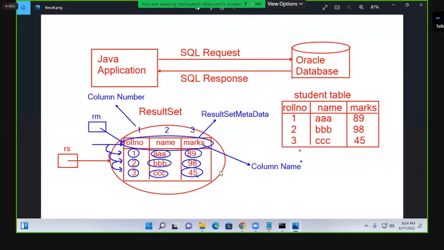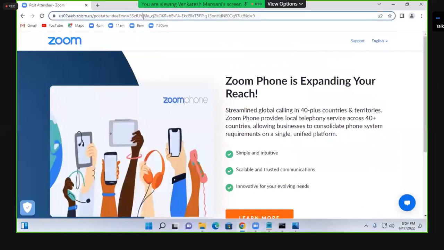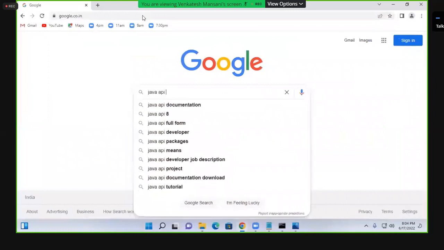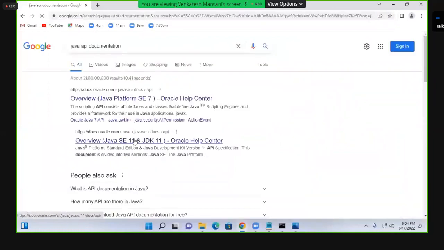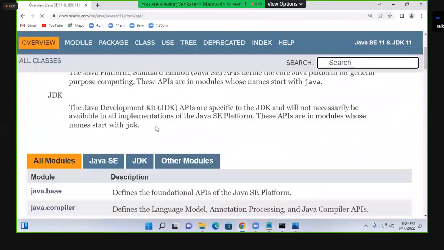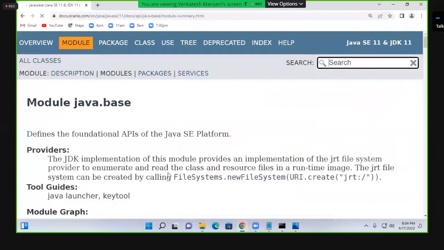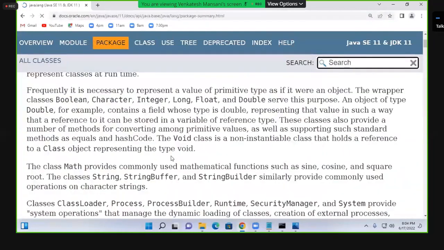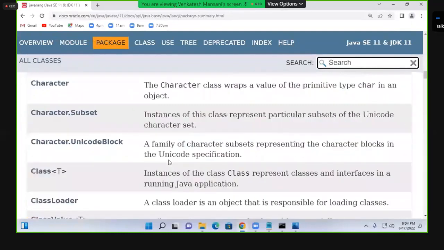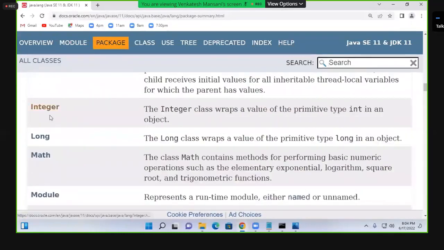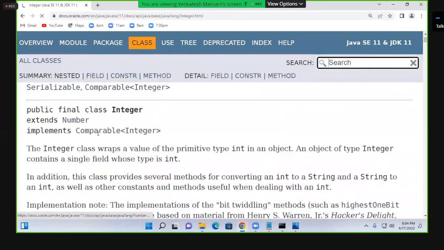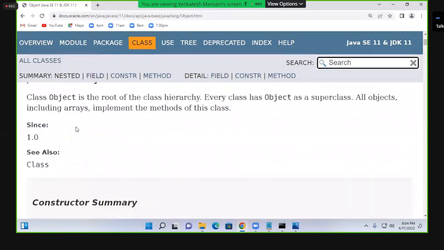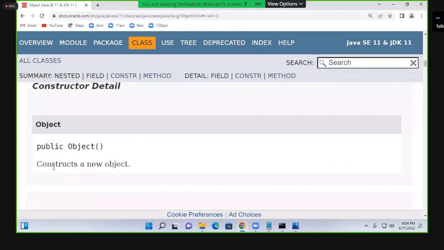For example, the Java API documentation. I'll open the Java API documentation. If I click here, this one I'll click, again I'll click here, the lang package. Again I'll click. There are classes, interfaces, whatever you want you can click here. Integer, the next page comes. Like this, if I click here, the next page comes. Okay, like this it's coming now.